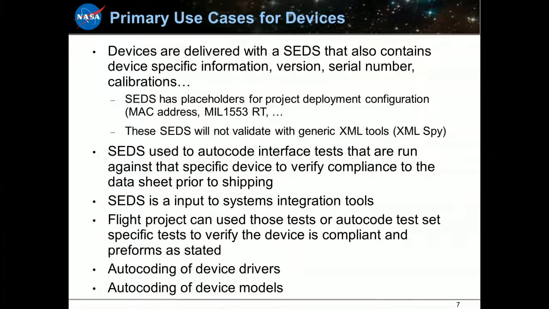You can use this as input into systems integration tools. We've heard some examples of that this morning. You can autocode tests or test sets specific to verify that the device is compliant. So I stated that ESA has gone through and actually autocoded device drivers from these data sheets and device models from data sheets, so you can plug them into your simulation environment.